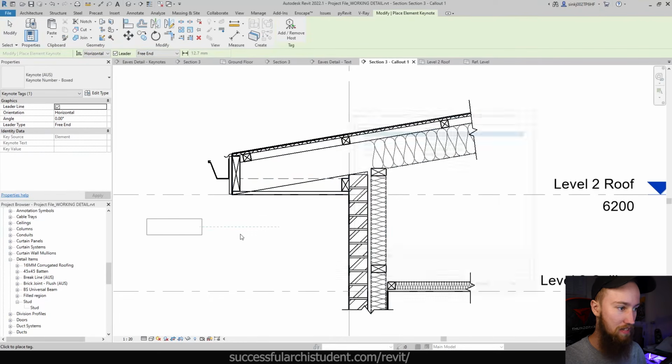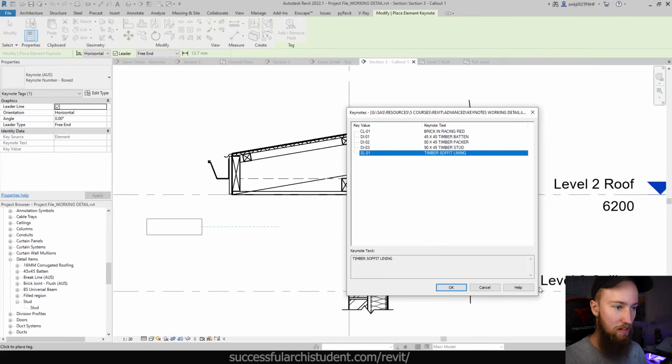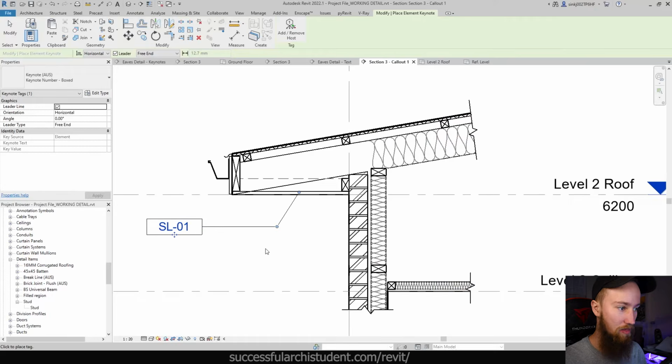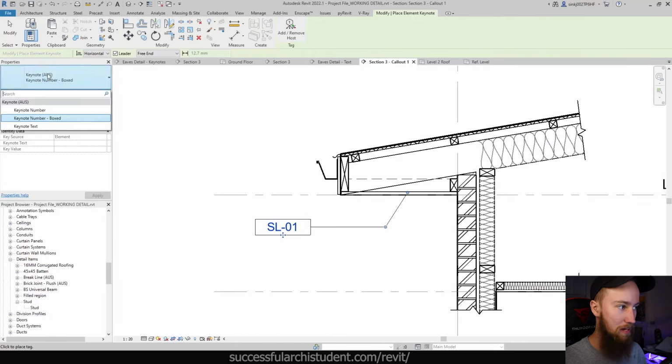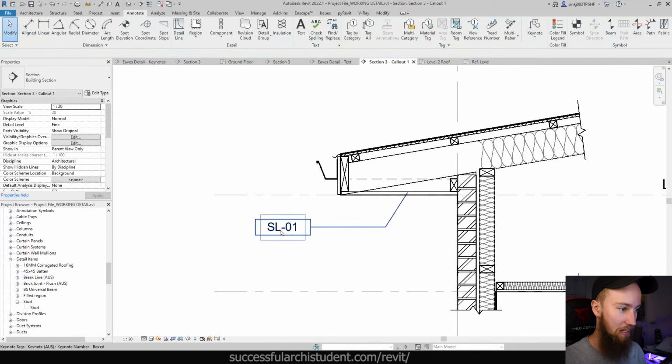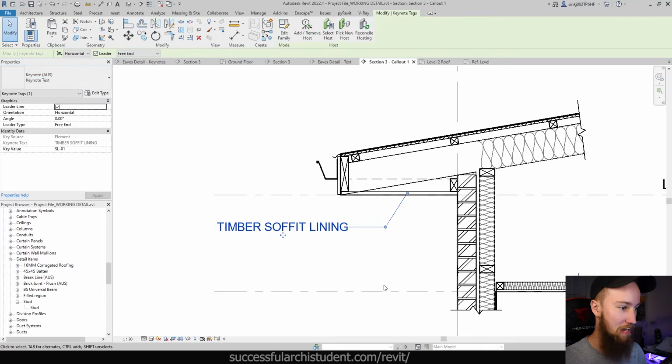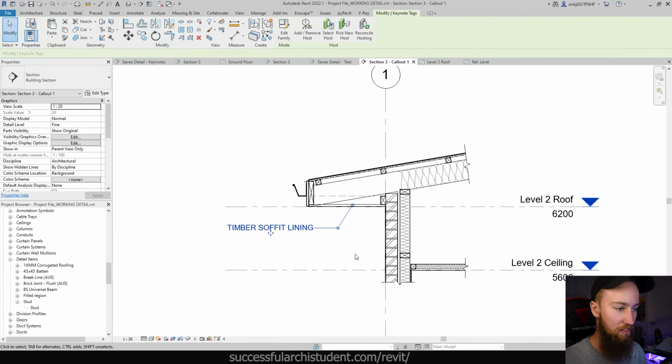And what if I bring this out, and we can now select the timber soffit lining, and we can tag it with that. And if we want this to be text-based, what I can do is go down to Keynote text, and I need to select that first and go Keynote text. There we can change that to timber soffit lining.